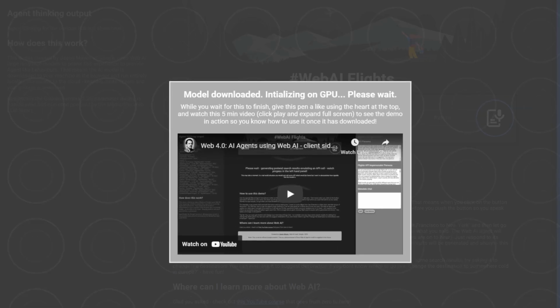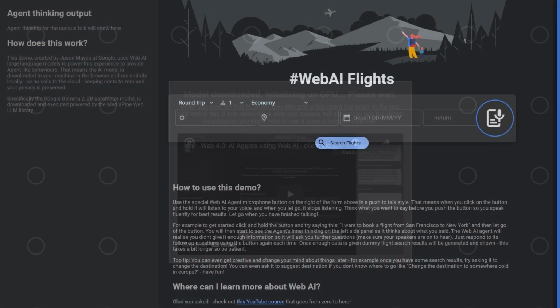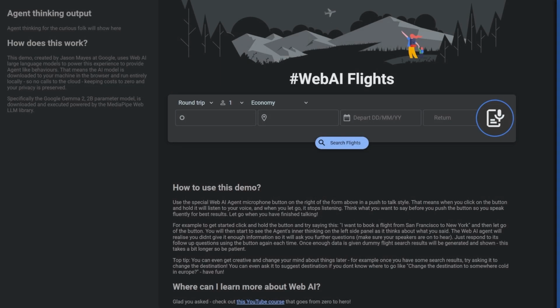In this demo, we're going to simulate a flight search page similar to Google Flights to illustrate how this agent could work. Let's go ahead and attempt to book a flight using the AI Agent microphone button exposed, but purposely not give enough information. Hey there, I'd like to go on a holiday with my friend.